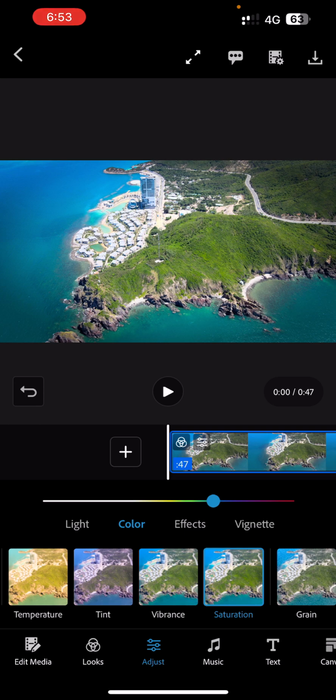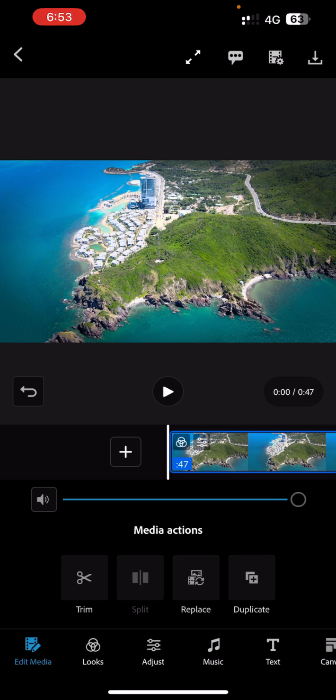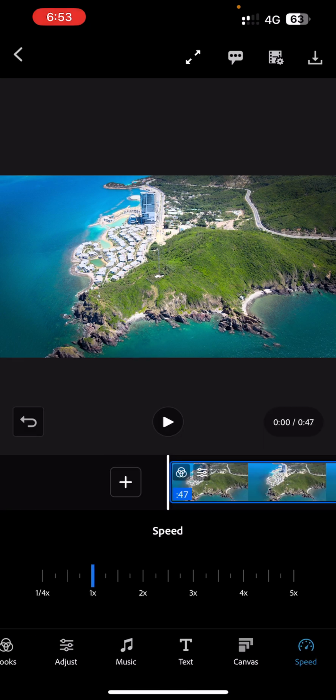Also when you go to edit media, you can replace or trim here, and next you can also use textures, and you can adjust the speed: 2x, 3x, 4x, and 5x.